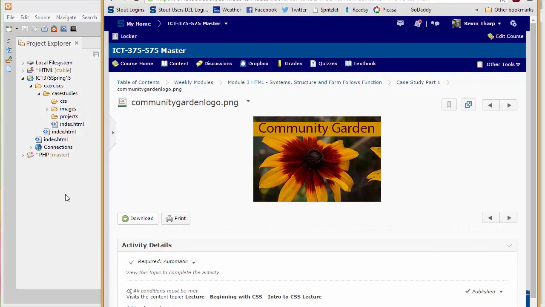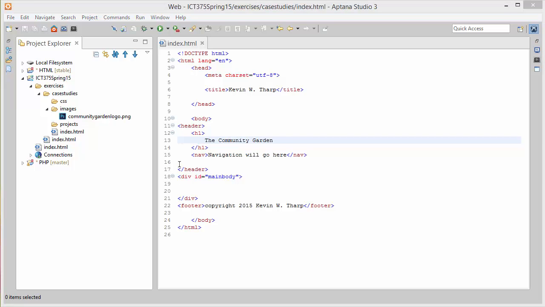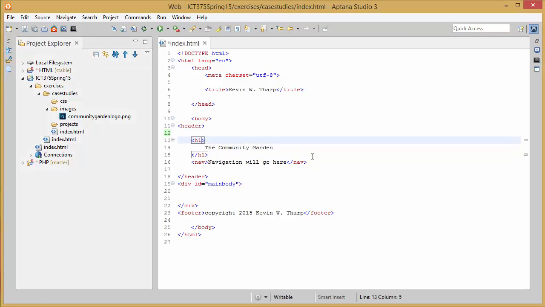Okay, now when we come back to our Aptana, you'll see that there's a little arrow there indicating that there's additional files. And so we've got the communitygardenlogo.png in there. So we're now able to go ahead and add an image to this header. Now in the directions that I've laid out in front of you, I want you to actually add that before this H1.